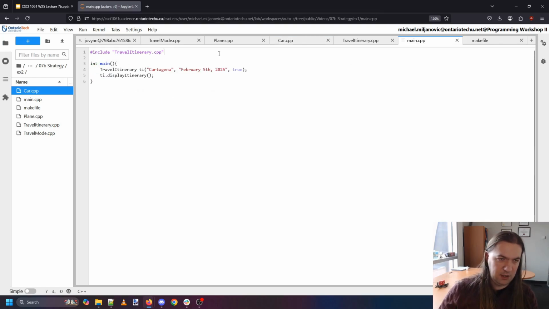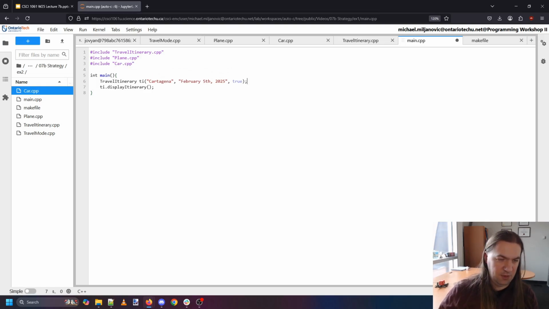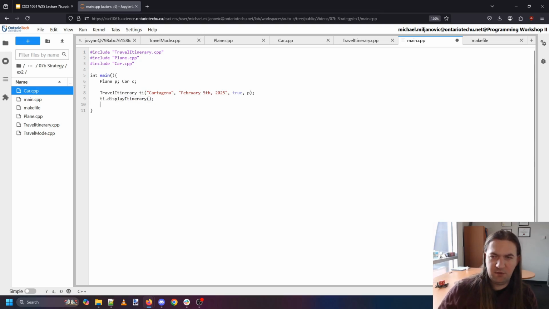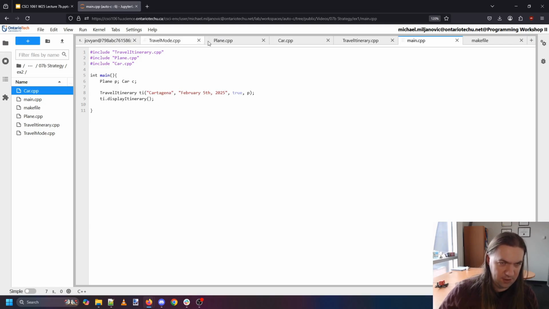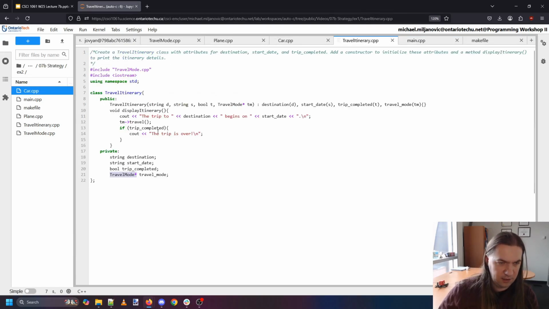Now in my main, I need to include plane and car if I want to make those things. So let's say that I start by making a plane P and a car C. So now I will start by traveling by plane, display the itinerary. Oh, I see. Actually, I was supposed to have an execute travel that will call the method. So let's do that instead of putting it in display.